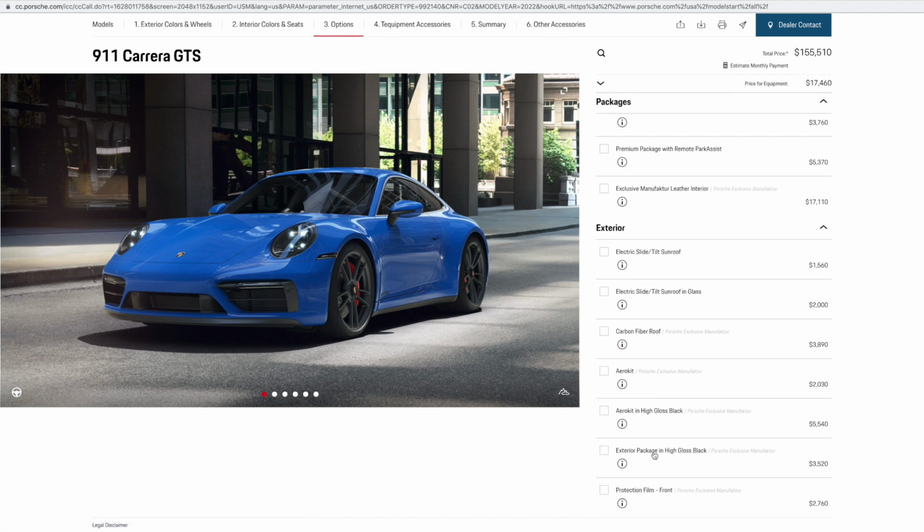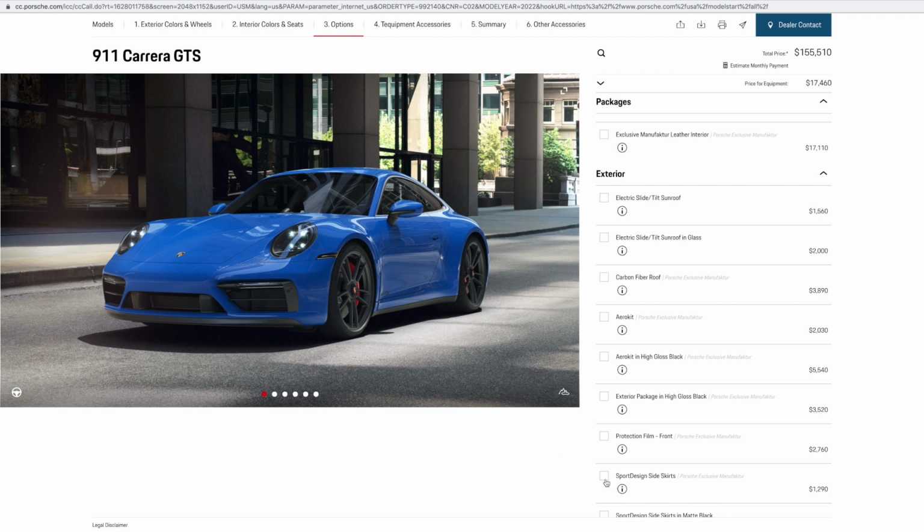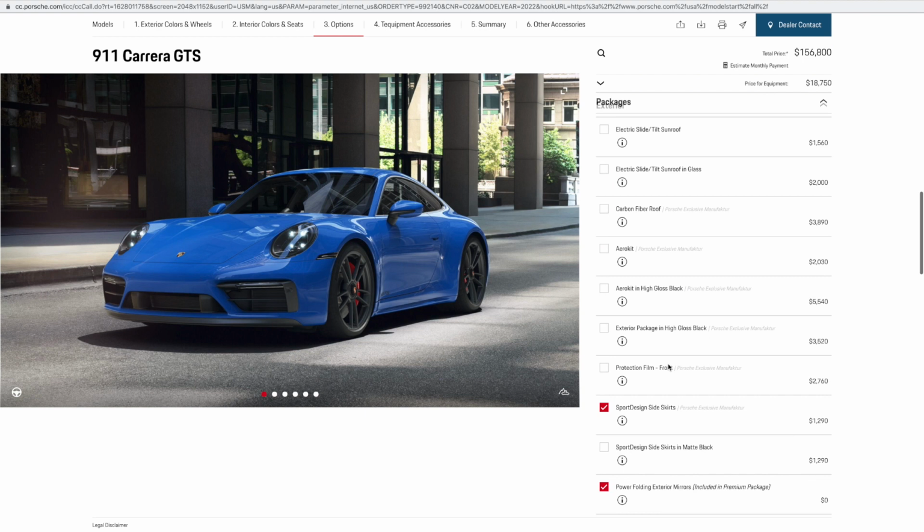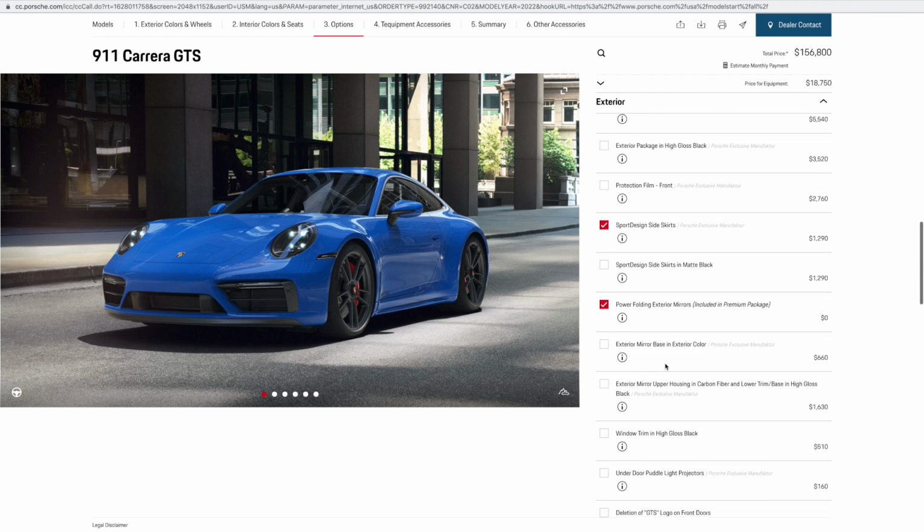The next category is going to be exterior. We're going to look at the Sport Design Package, which is standard on the GTS, but I'm going to add the Sport Design side skirts in exterior color to make it even a little bit more sporty from a side appeal. The next step is the rear view mirrors.